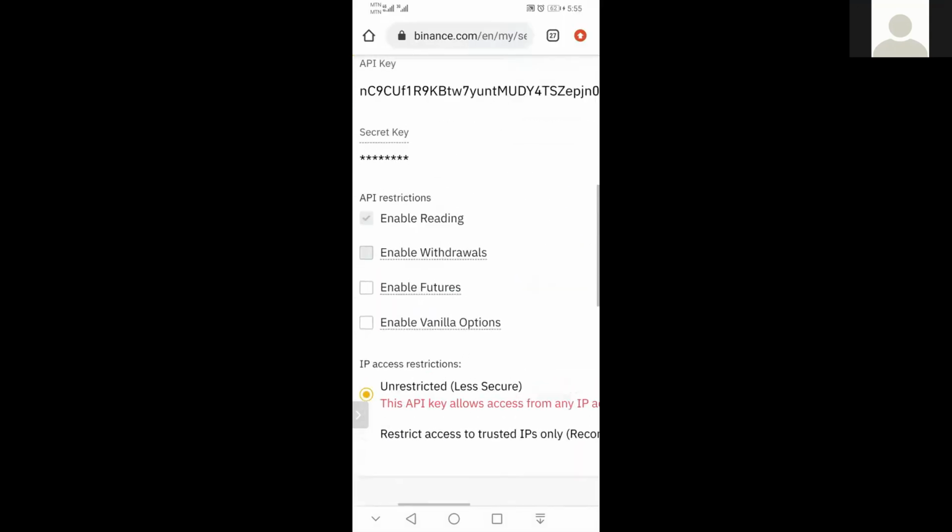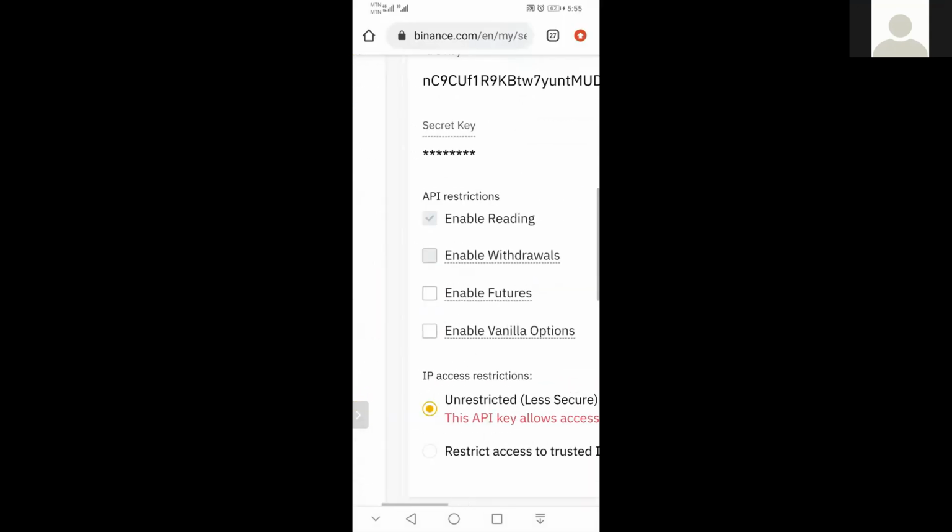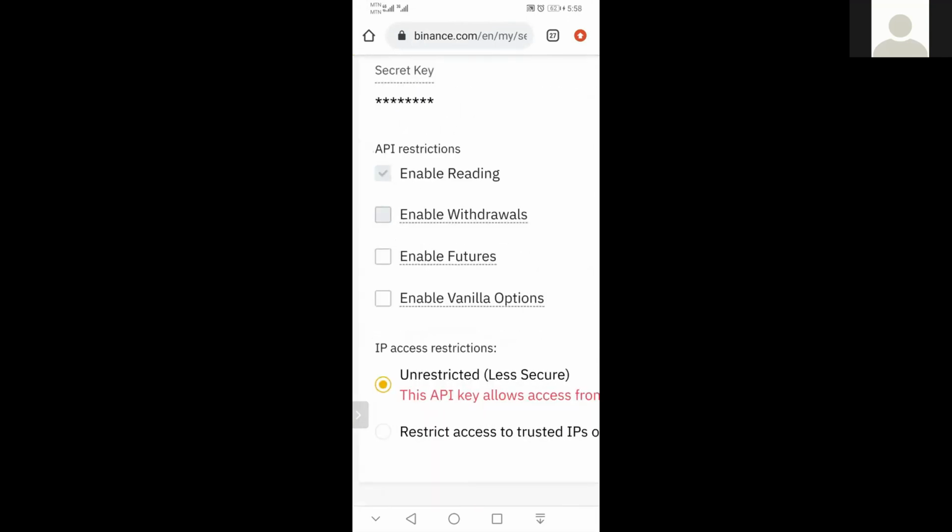So long as the enable withdrawal icon is not checked, it means that your USDT in your Binance cannot be utilized or withdrawn by the RoyalQ Trading App. Once you make sure it's not enabled, you are good to go. So that guarantees the safety of your USDT in your Binance. Let's go to the next question.